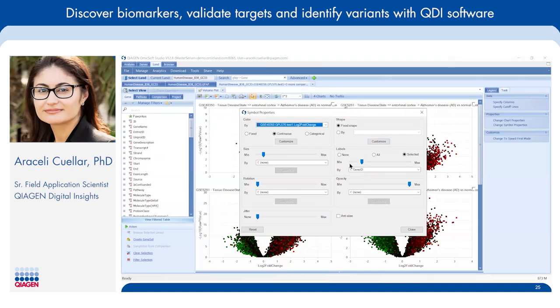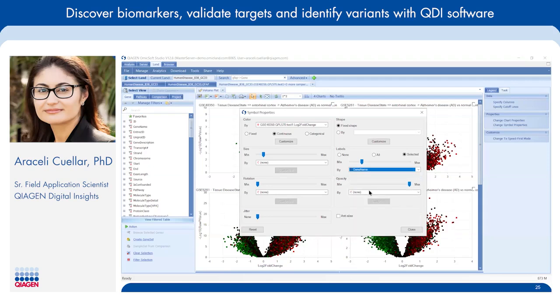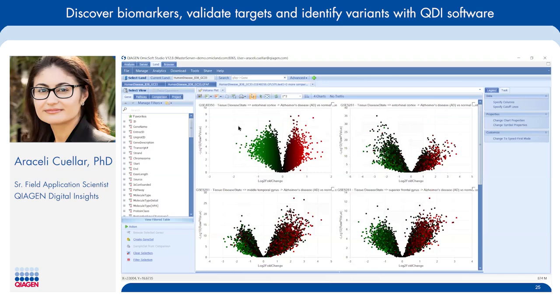Now you can also change how you want to label things, right? So in this case, you may not be familiar with the gene IDs. So let's go ahead and change it from gene ID to something much simpler, a gene name. Once you make those changes, you can see that being displayed here in the volcano plot.